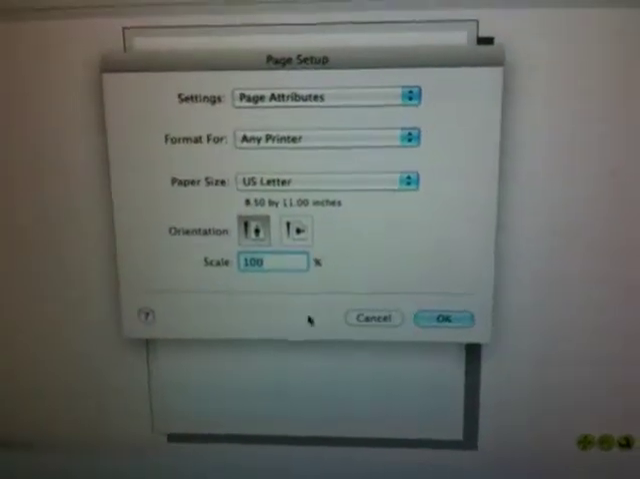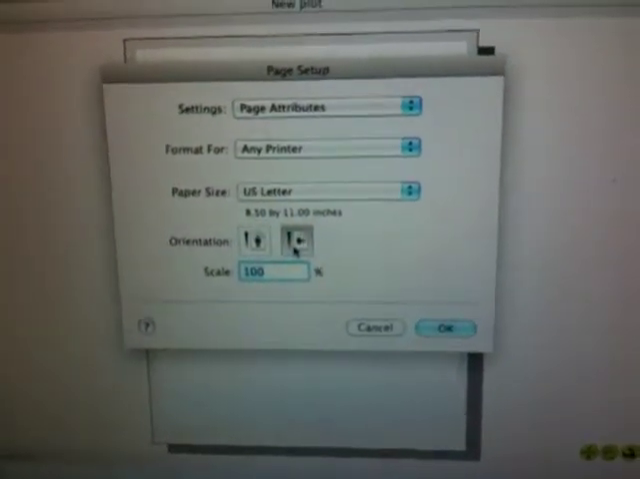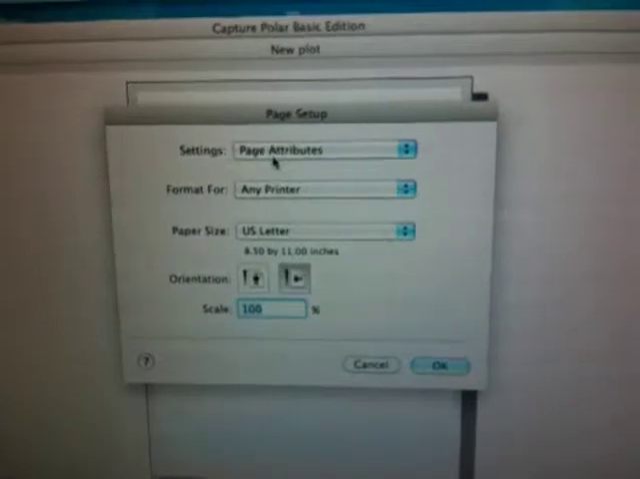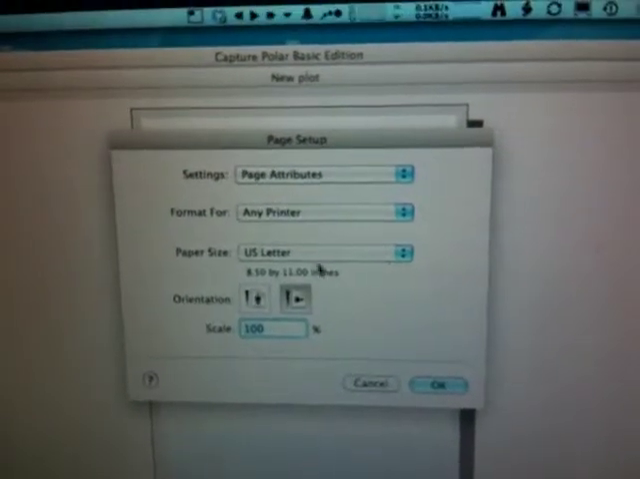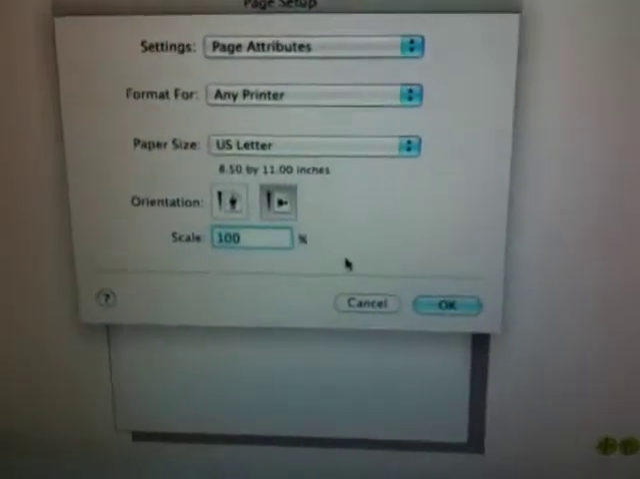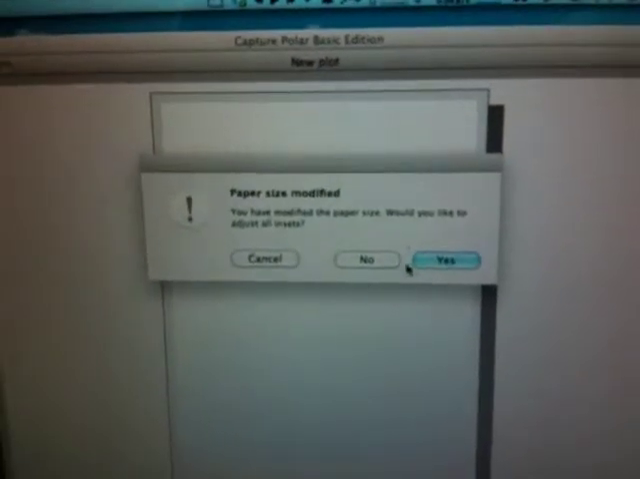And then down here you have page setup, where if you want to flip the page to portrait, you can do that. You can also adjust the size, the settings, and what printer you're going to. So let's put it to portrait. Yes, we'll change that.